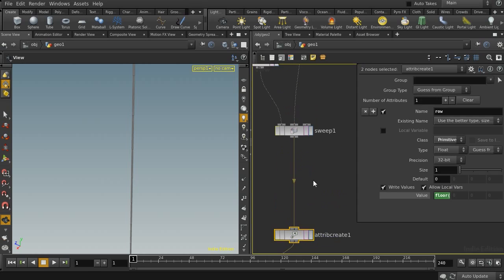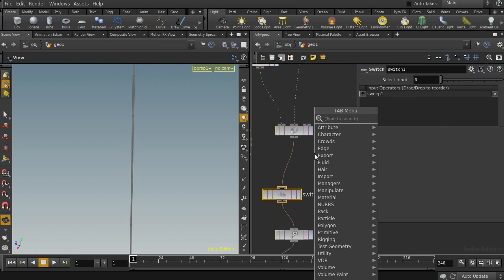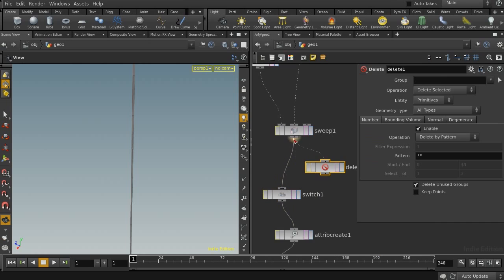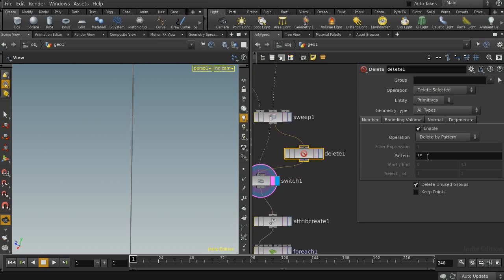So here I want to create a switch node, and let's add a delete, and let's delete everything at frame 1. So let's choose $f greater than 1 as the value for this select input, and here at frame 1 we have to choose the delete node, and here let's delete everything.